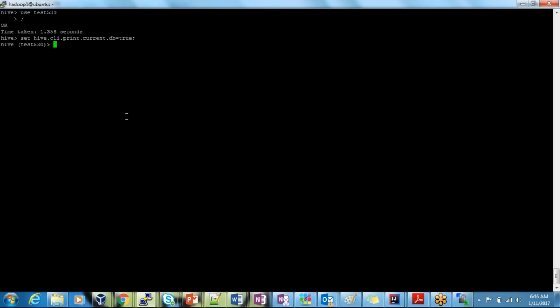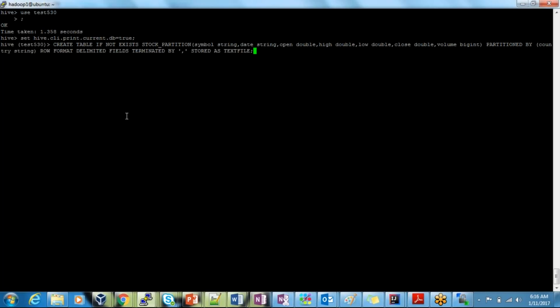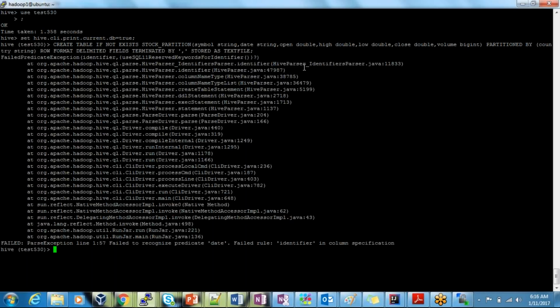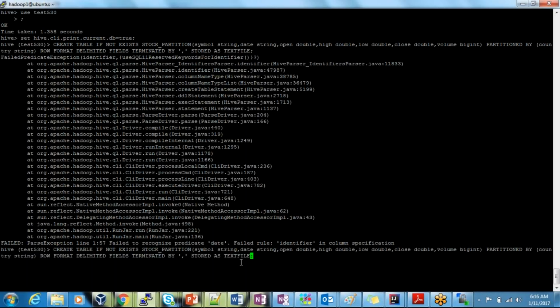So I'm going to create a table here. Look at it guys, it's very simple. Create table name. I'm creating stock underscore partition because I'm going to create a partition table. So I'm loading symbol, date and all those things here. Press enter. Some problem. Okay, date is a keyword, so you should not use date. You can say stock underscore date, stock underscore date.